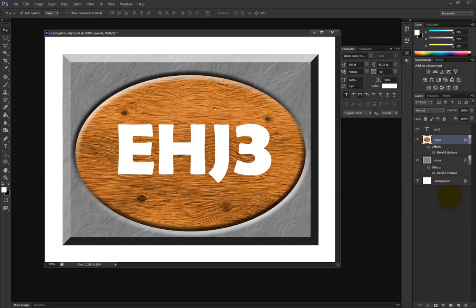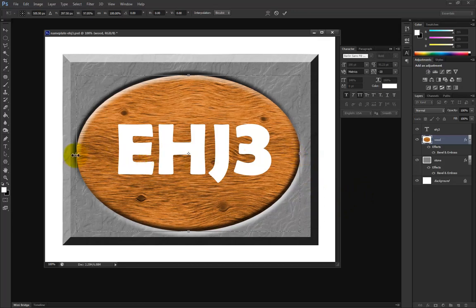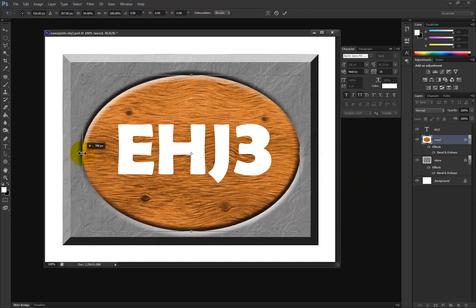Okay. Also, I might want to move it over a little bit. You see, you can still do that. Even Command T to transform it. Make it a little smaller. Double click to get out of that.